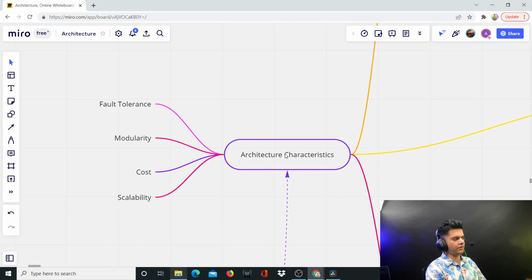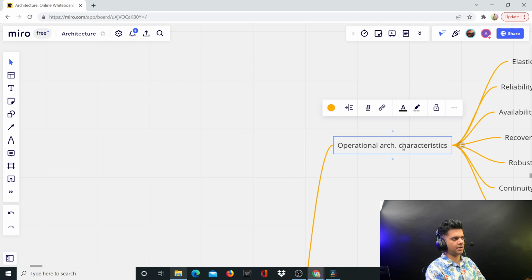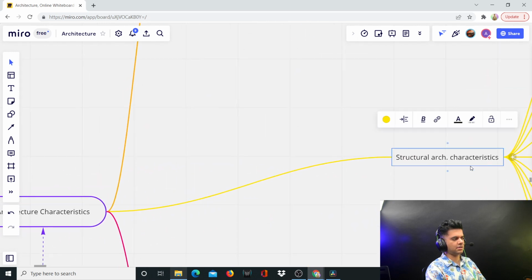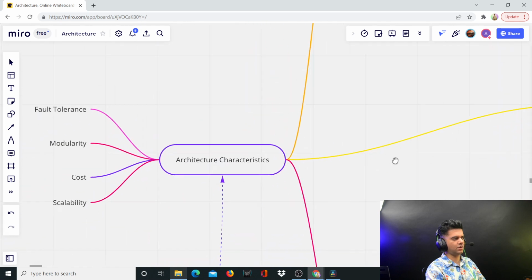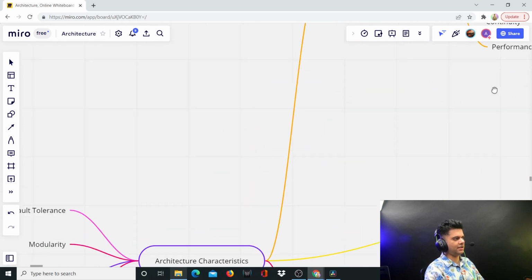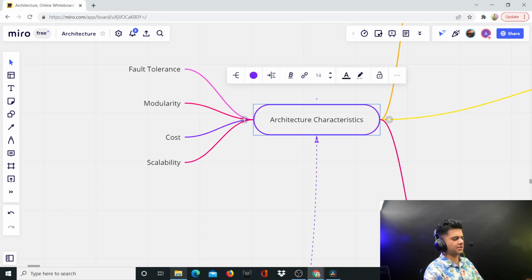So in the last video, we talked about architecture characteristics, and we started off with the first one, the operational architecture characteristics. Now the second one, structural architecture characteristics. Before we begin this, I wanted to give you a complete roadmap of where we are headed and what we're trying to do, okay? So what we're doing right now is basically learning the process of coming up with the architecture, okay? So the first stage for that process is this architecture characteristics.